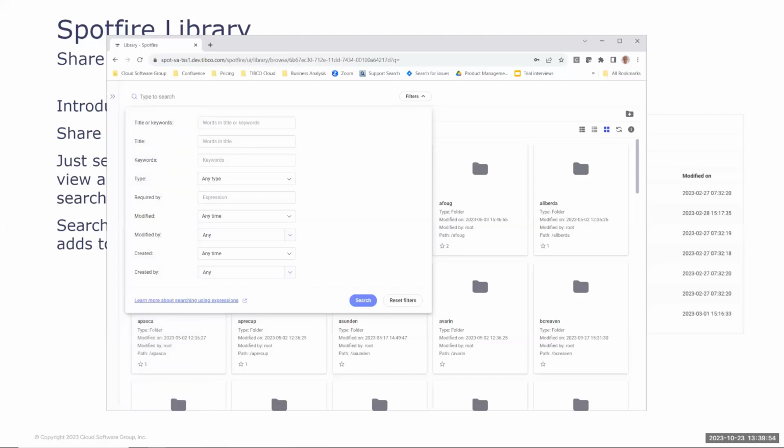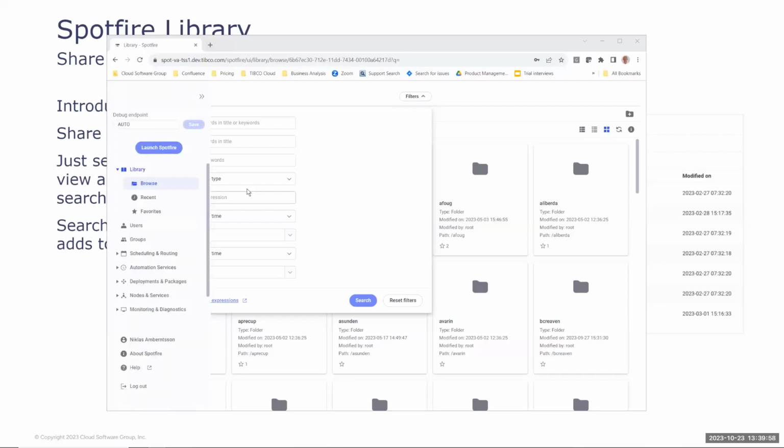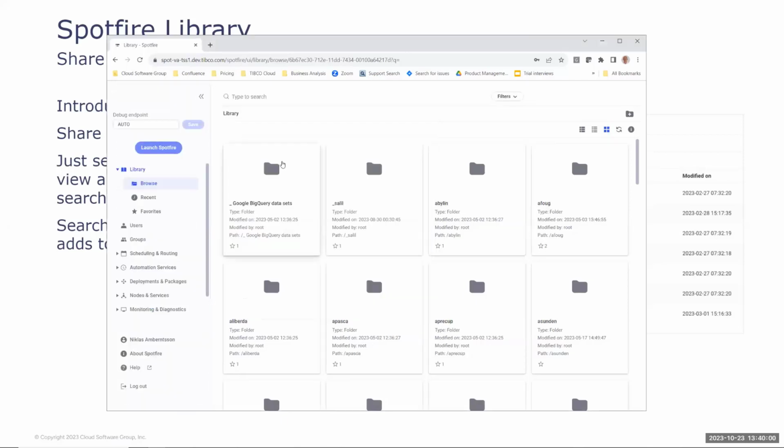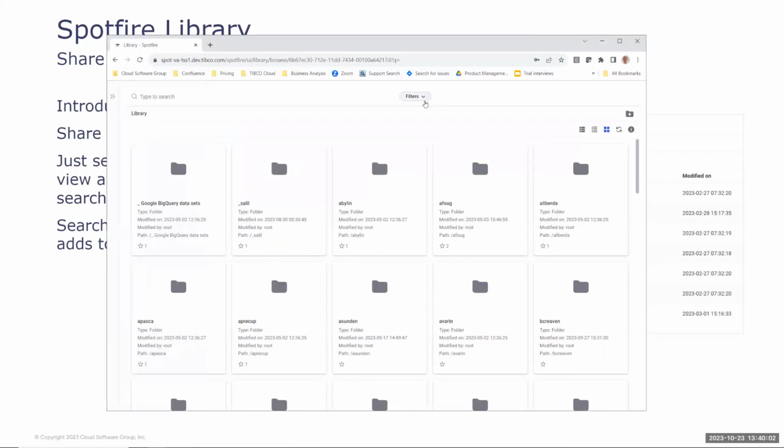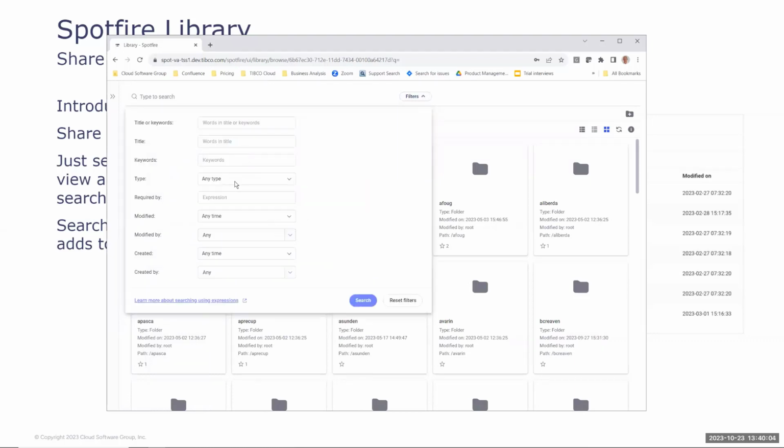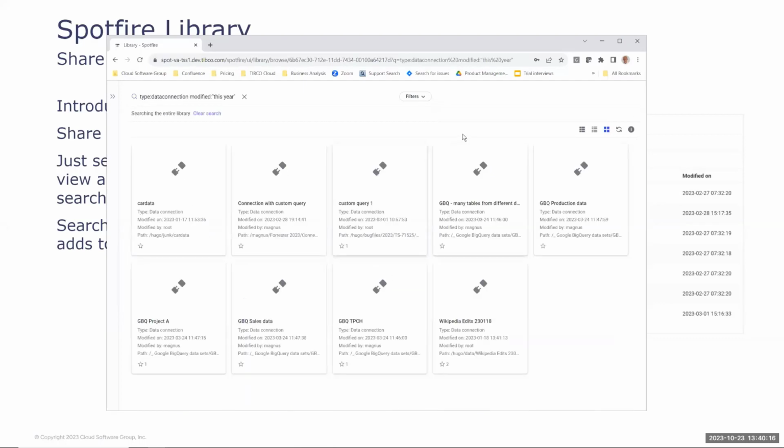So what we want to look at here could be, for example, let's say we want to look for data connections. And let's say that we want to look at data connections that were modified this year. So let's search. And we find a number of data connections that have been modified this year.